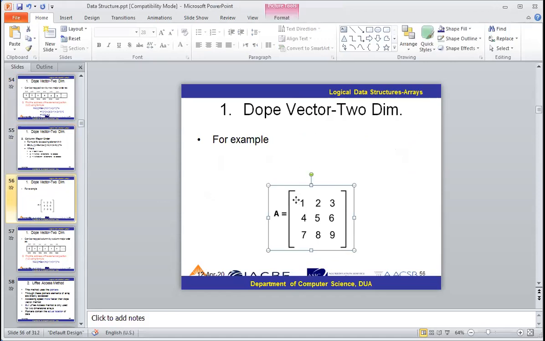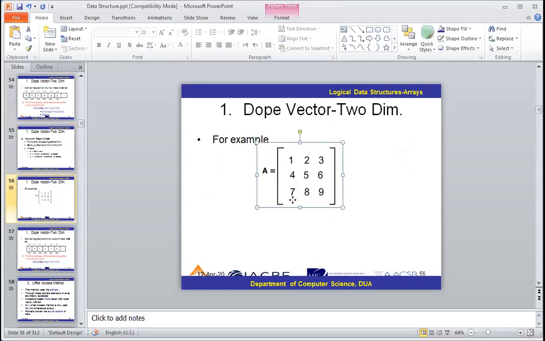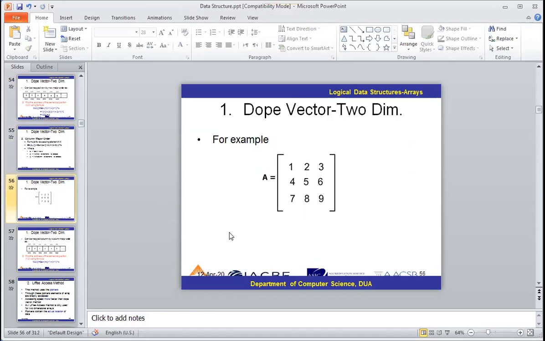So this is my data. How are we going to solve this one? Column by column. So I will write down the first column, 1 4 7. The address of 1 is 11. The address of 4 is 21. The address of 7 is 31. 31 means third row, first column. 4 is second row, first column. 1 is first row, first column.